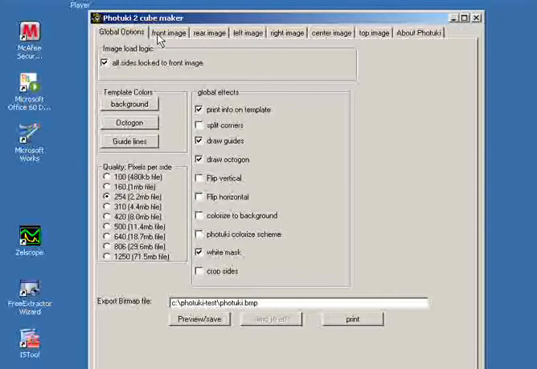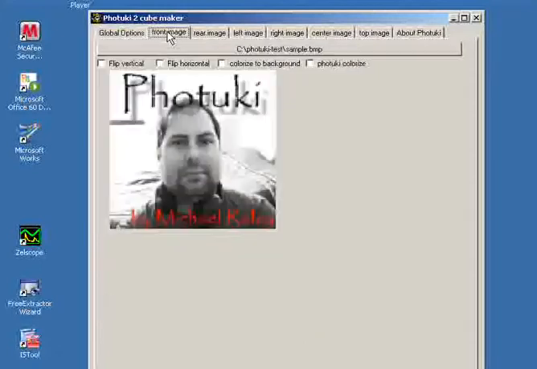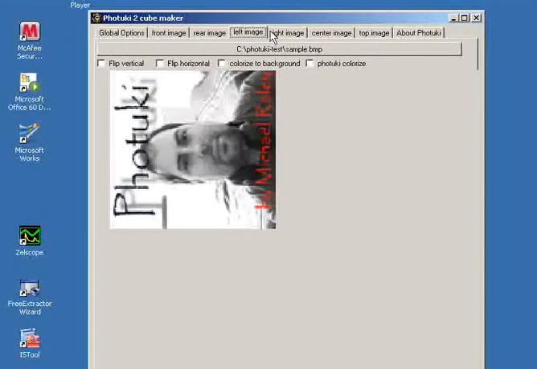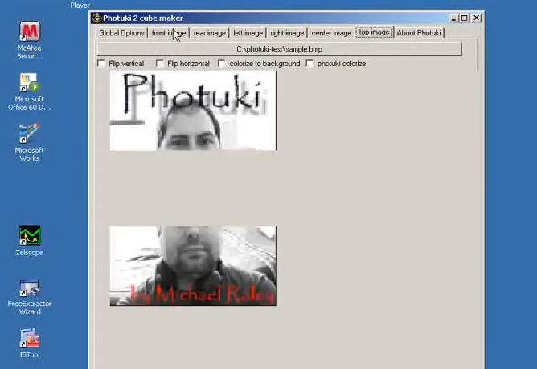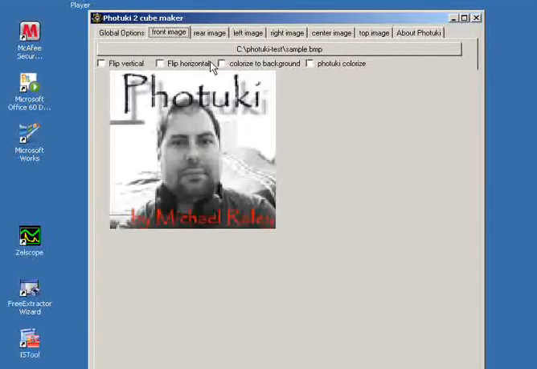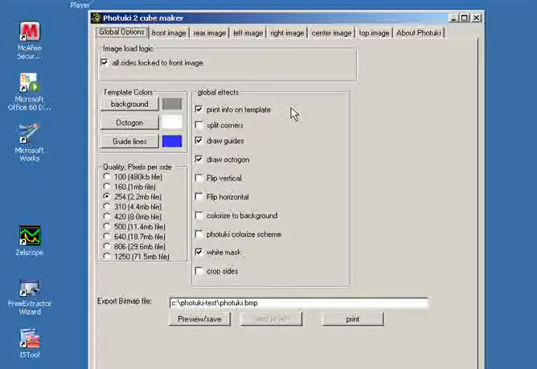So Photuki is organized by multiple tabs here. There are 6 tabs that correspond to the different faces of the cube: the top, right, front, rear, left, right. There's the Global Options tab, which is the first one, and the Global Options tab controls how the template looks and the settings for the individual photos that it imports.